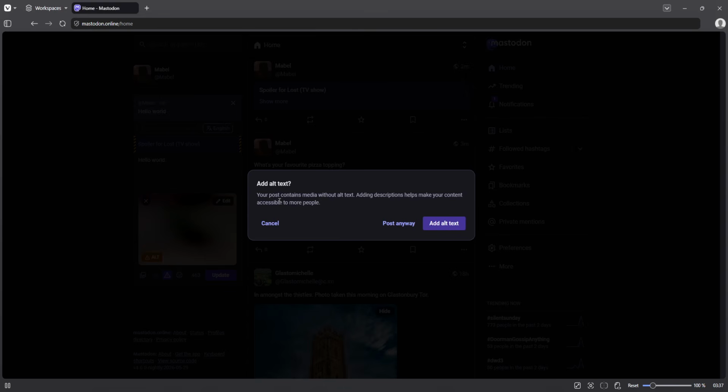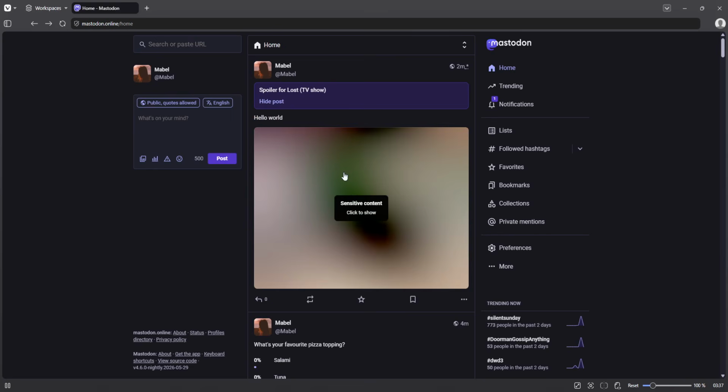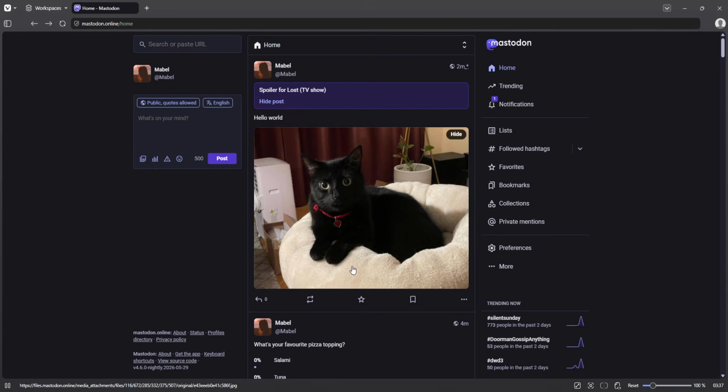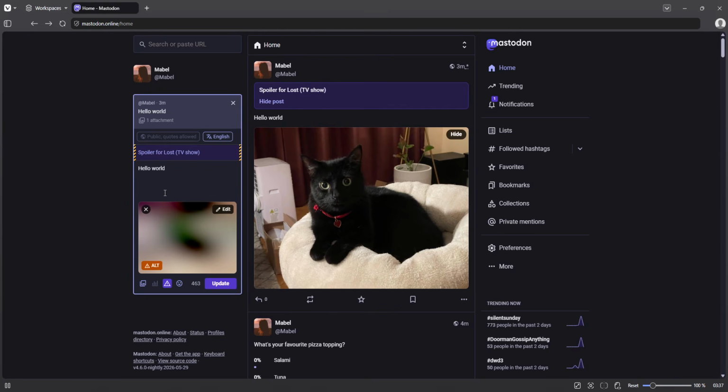Update. It's warning me that I haven't added alt text for the picture, but I can just click post anyway because I don't want to edit it right now. And as you can see, this post is updated, and now both the text and the picture are hidden behind the spoiler. I can click, and there is Gigi, there is my cat. But there is one extra layer to this that you can do. Let's click Edit again. Let's say that I don't like that there are two layers of warnings here. First, you have to click the banner, then you have to unhide the picture.